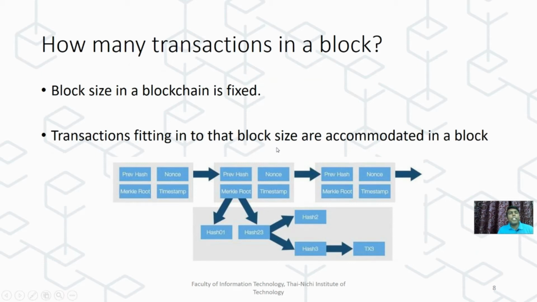How many transactions can happen inside a block? We normally have a fixed size for a block in a blockchain. All the blocks in a blockchain are of the same size. It cannot be that one block is 1 gigabyte and another block is 2 terabytes. You have to fix a particular size for the blocks, and each block will have the same size, and once the block size is filled, it will move to the next block.